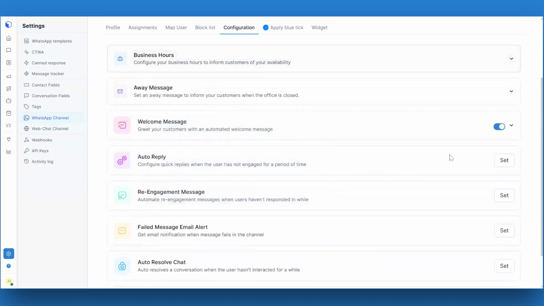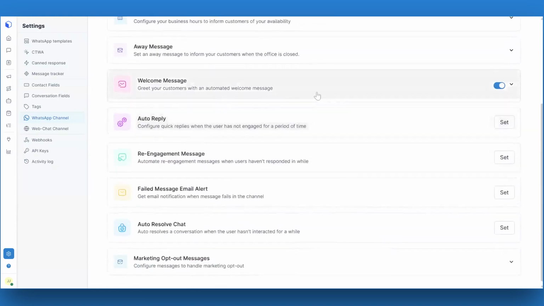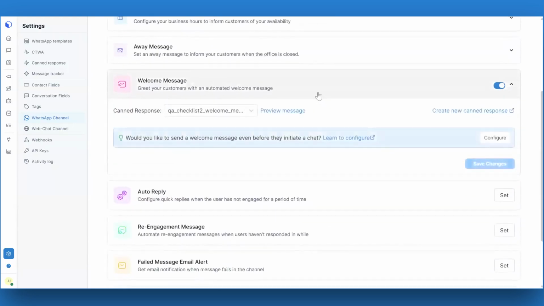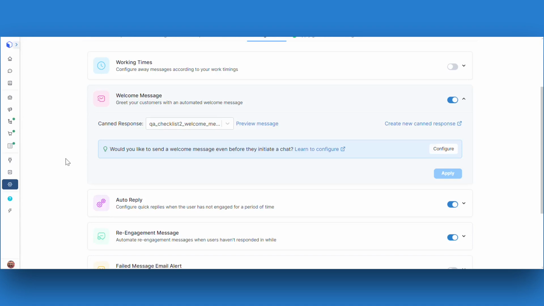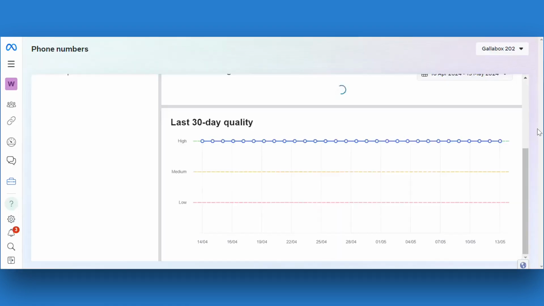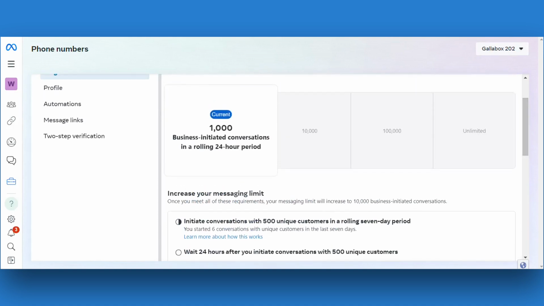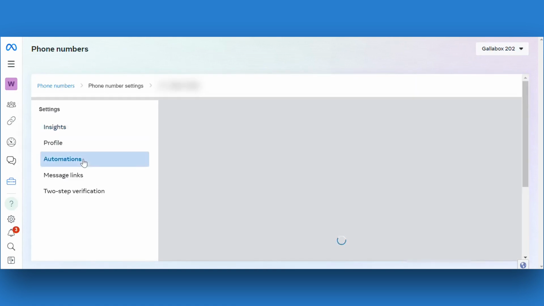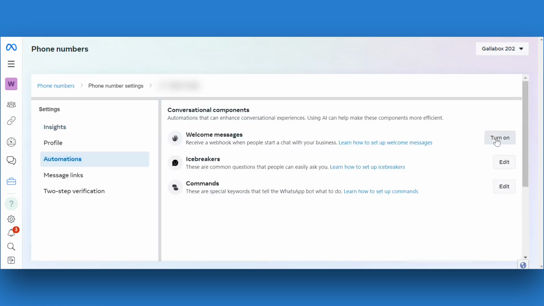Also, in Cloud API, you have the option to send a welcome message as soon as they open a chat. To configure this, scroll back to the welcome message and click on Configure. This will redirect you to your Business Manager. In your Business Manager, click on Automations in the left navigation. You will see Welcome Messages option under Conversational Components. Click on Turn On.